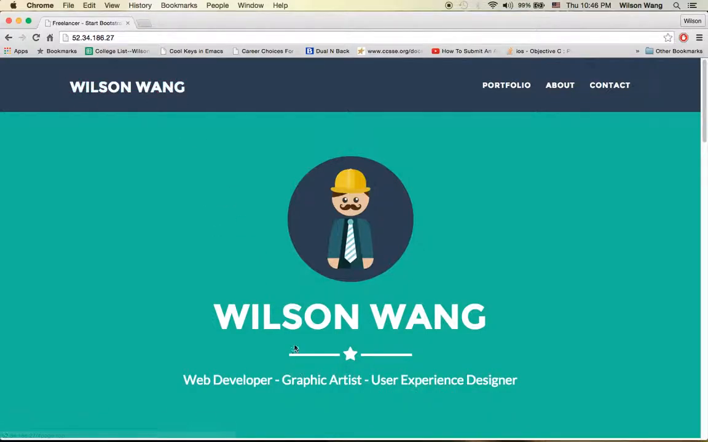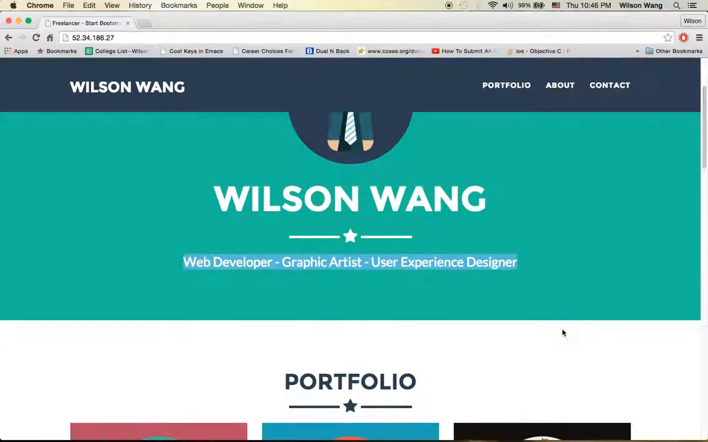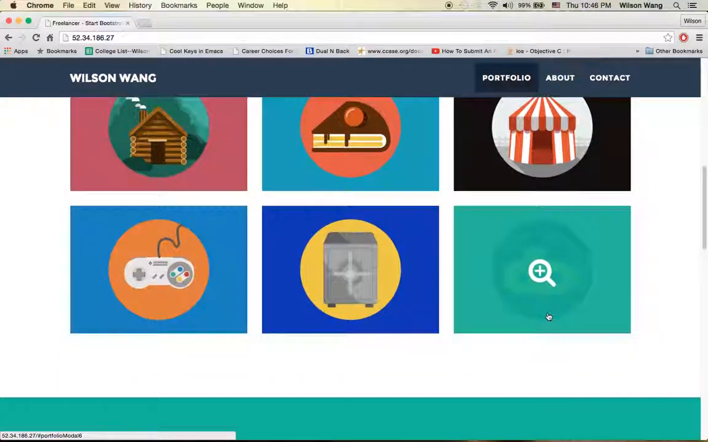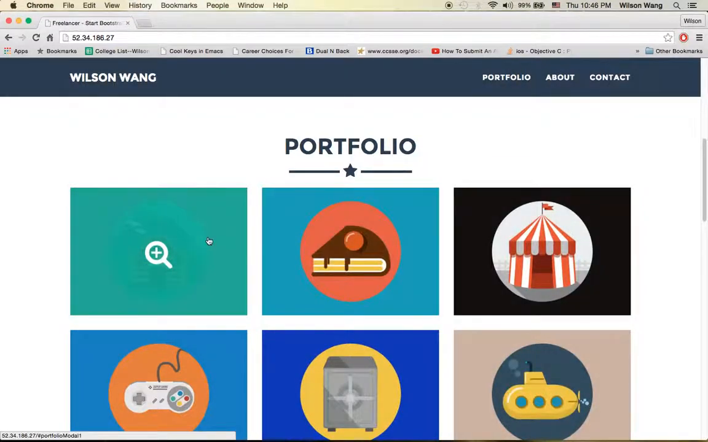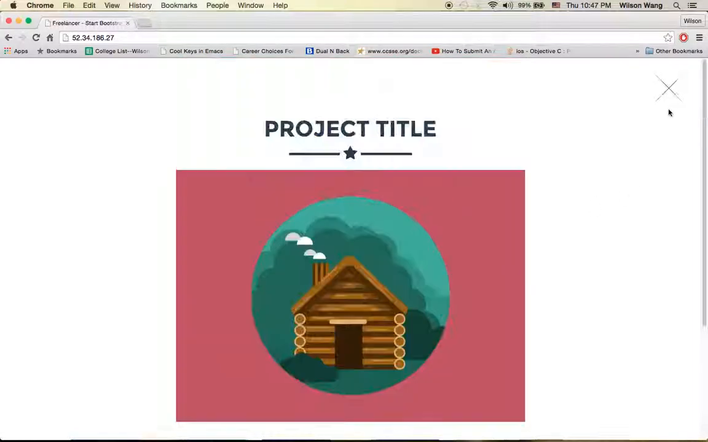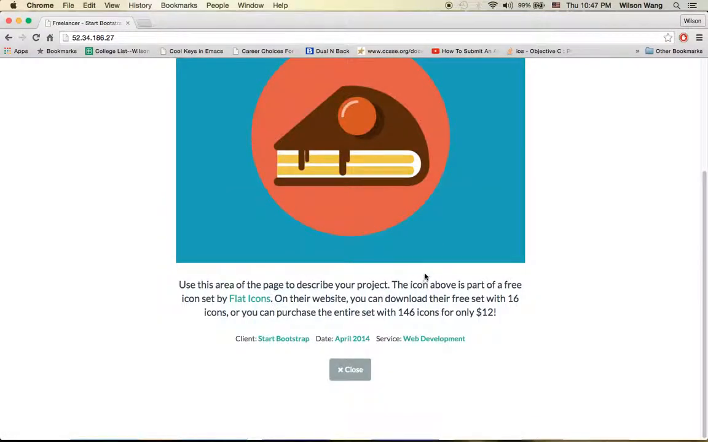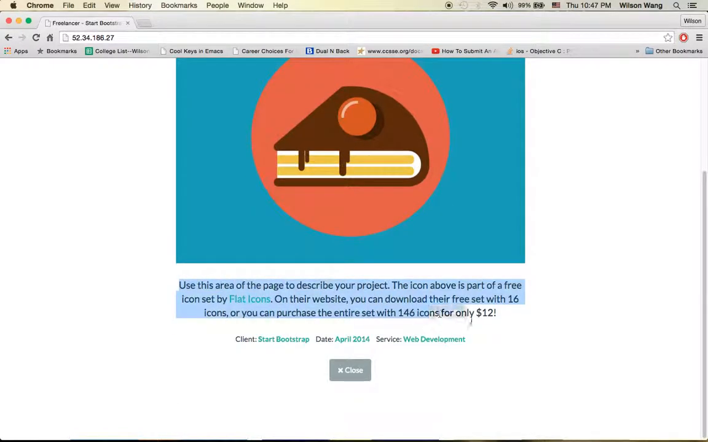So now that I've changed that, what else do I need to change? Well, let's see. This stuff looks pretty good. Web developer, graphic artist, UX designer, that's fine. Okay, so let's go to the portfolio. So the portfolio, let's look at this. So basically, when you click on these icons, there will be a pop-up. And in the pop-up, there's going to be a picture and a description.